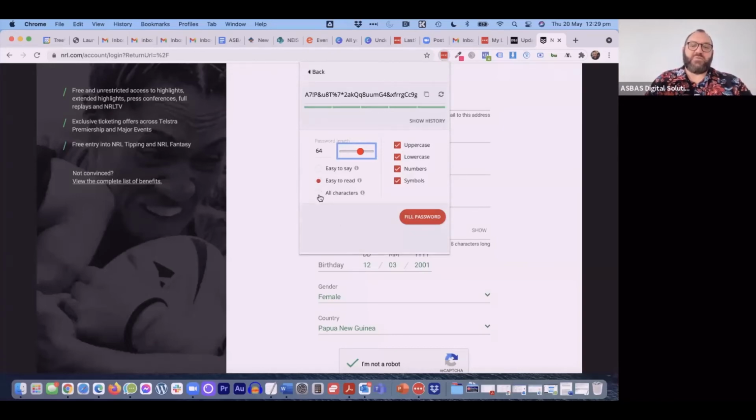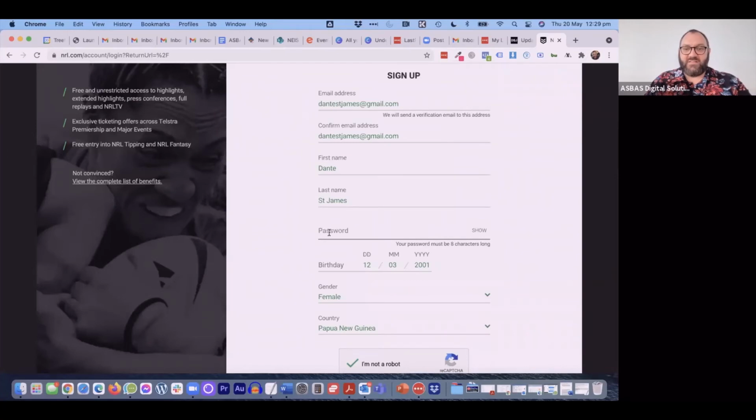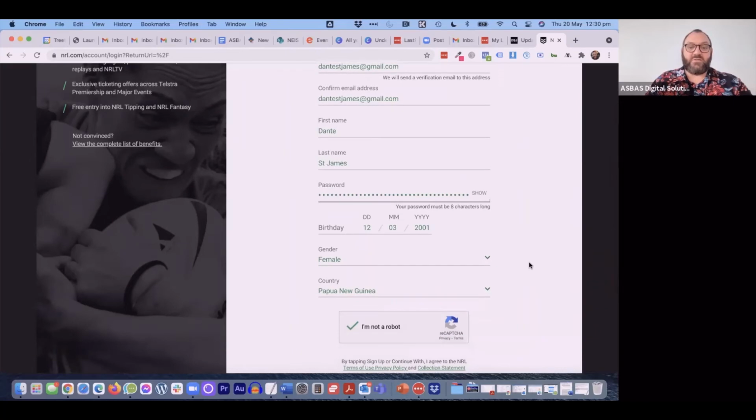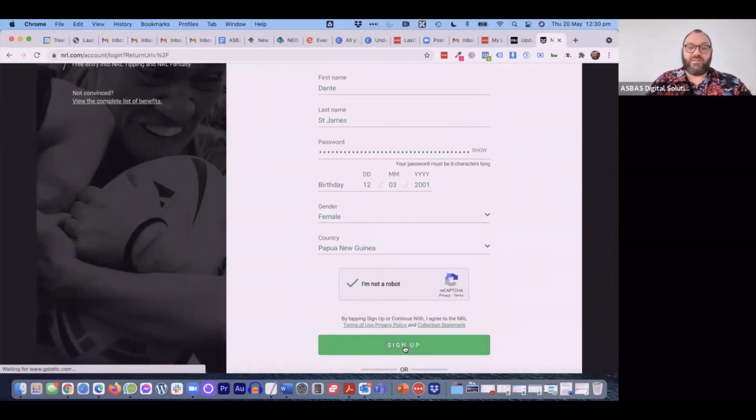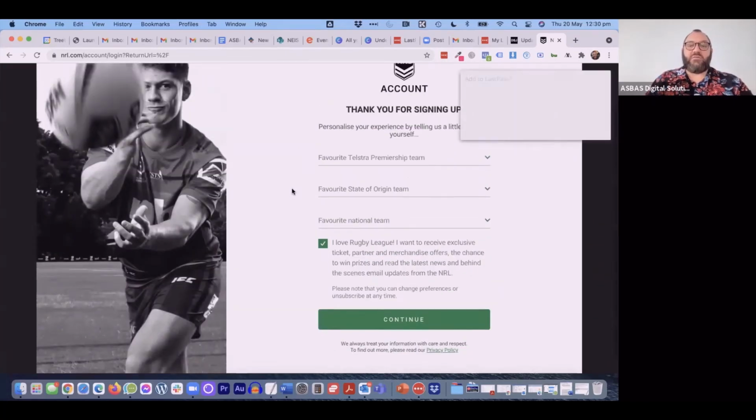It's got this easy to read stuff. I don't need it to be easy to read. I just need it to be secure. So I'm going to copy that, paste it in there. Let's see if they accept 64 characters. They don't always. So it's, yep, it's accepted it. I've got lots of characters in there. Good luck if you tried to read those. You were never going to find it. Sign up, and now I've got it.